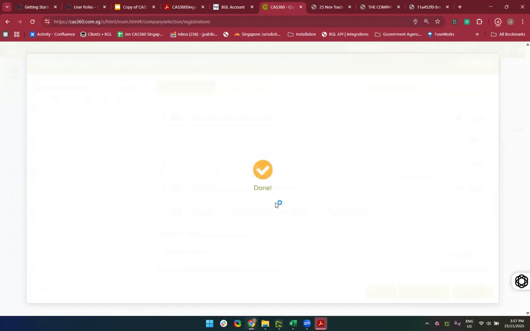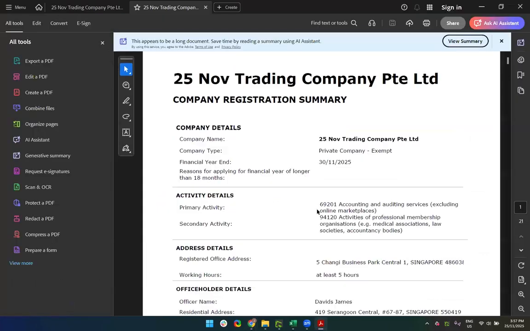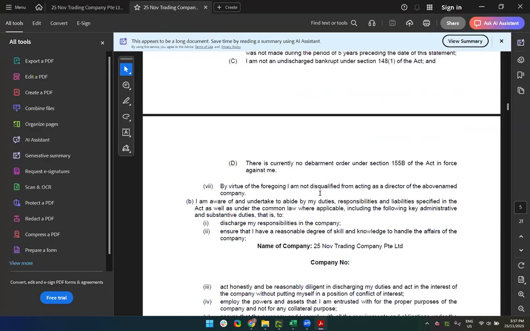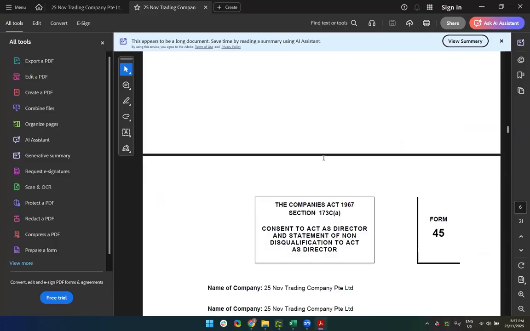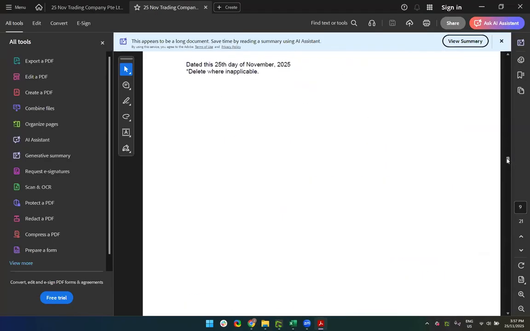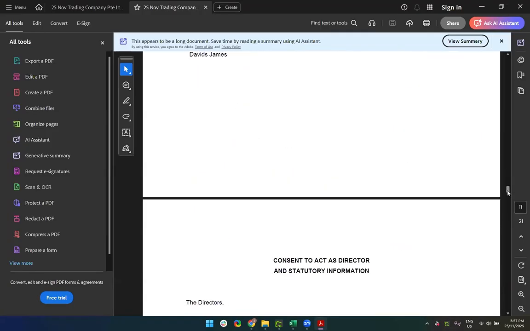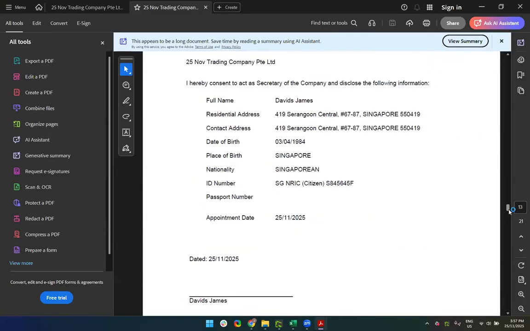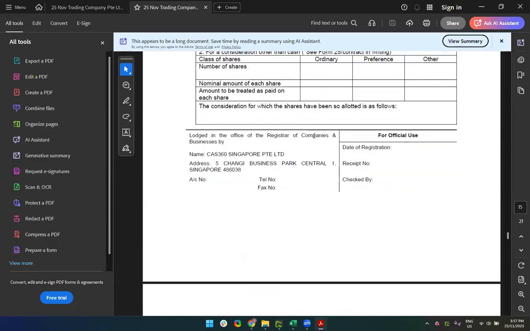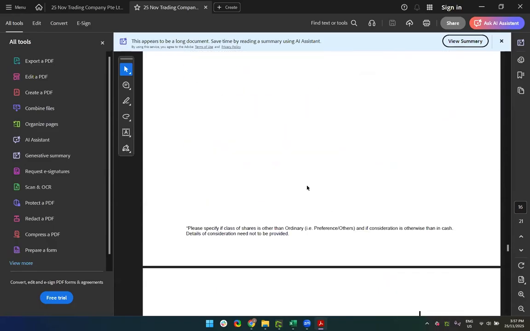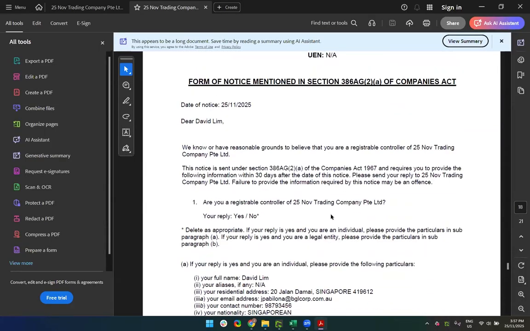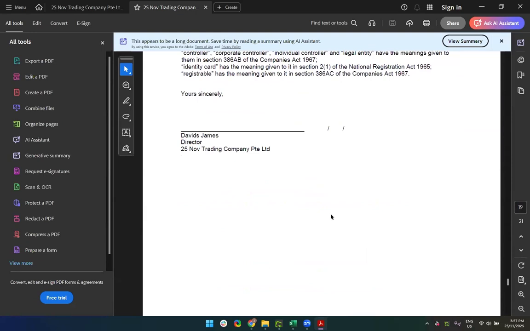So again, it will export out a PDF copy. So you can see these were the new set of documents to prepare. If I were to scroll all the way down, I will see another form. It's form 24. And then my notice for registrable controller.